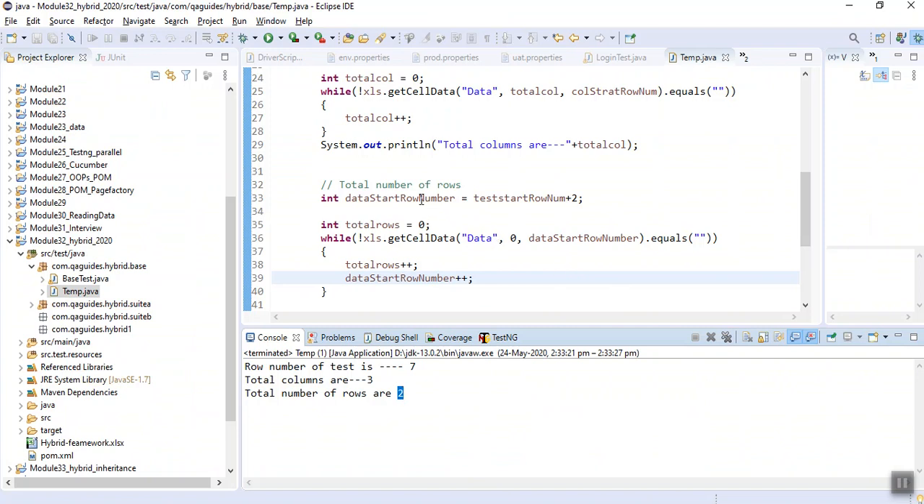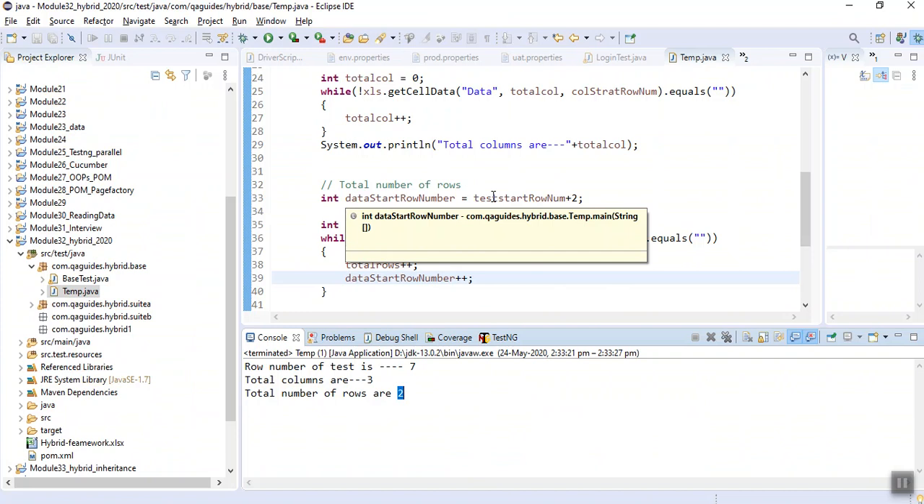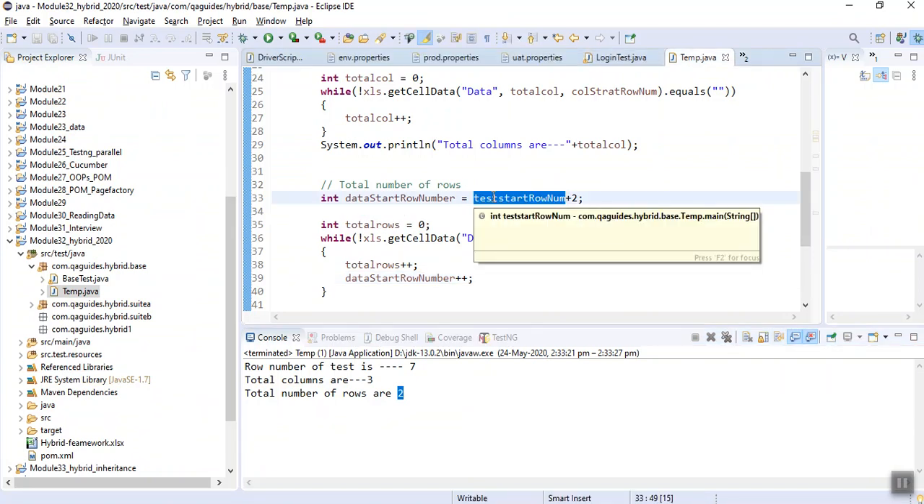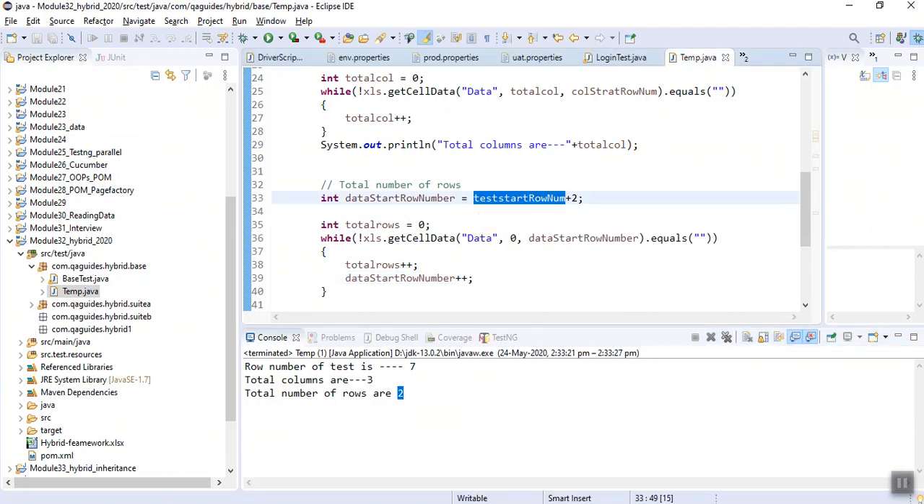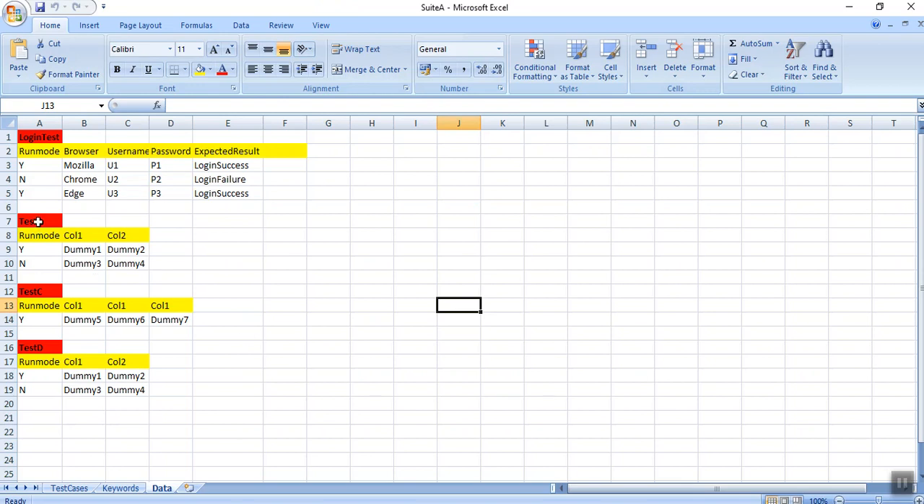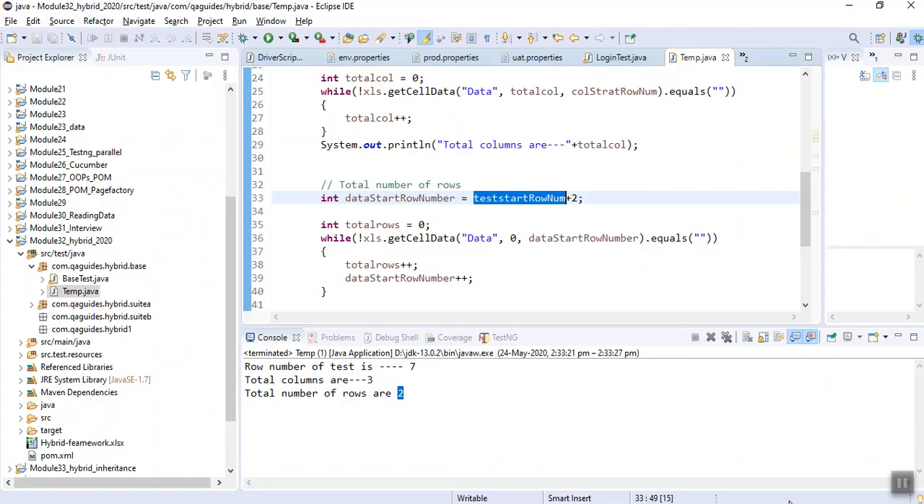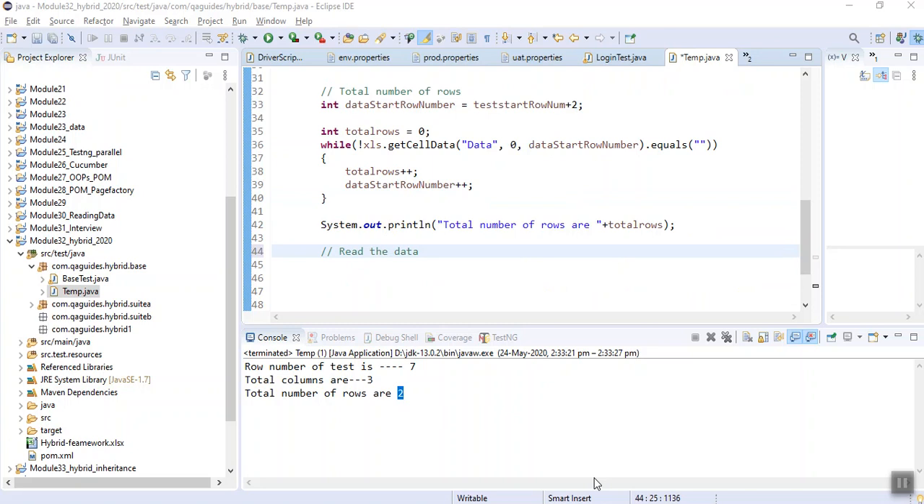So this is data start row from where our data is starting. It's starting plus 2. One is our column information. You see our data starts from test start plus 2, 1 2. So it starts from here. Now we need to read the data because we will be supplying the data. Now we need to read the data and we will be using the for loop.